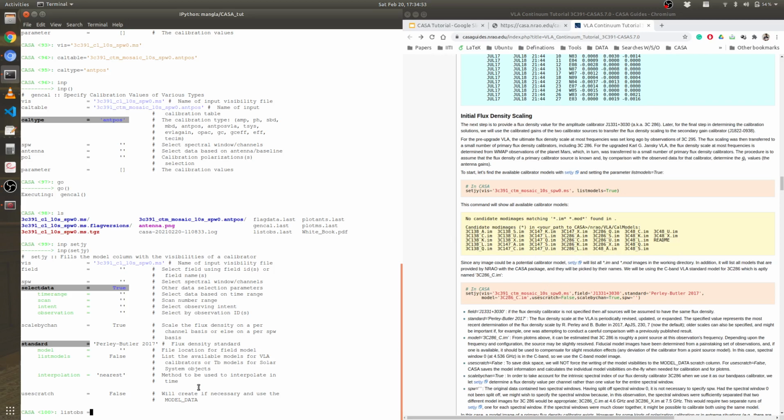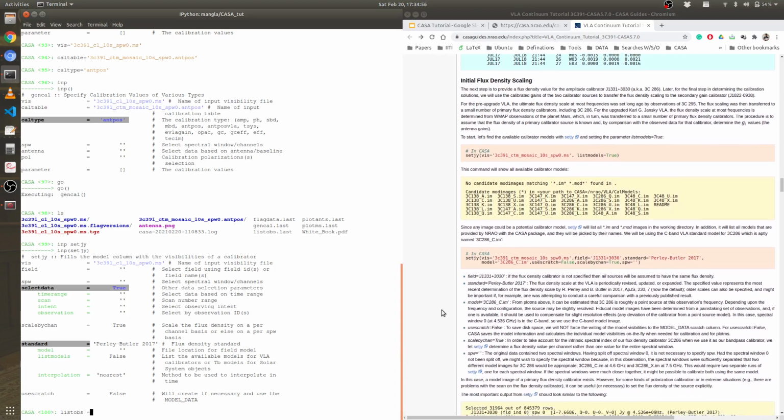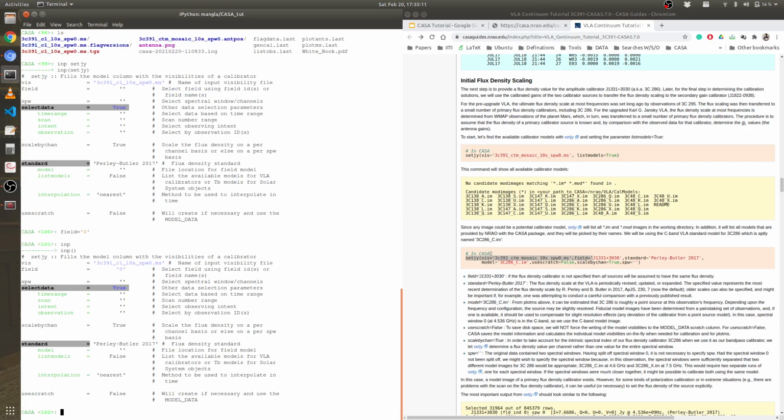Okay, so let's do our thing. So list stops we don't do. Let's check field. So they have given this. You already know, right? Field. You can give field ID also instead of name also.